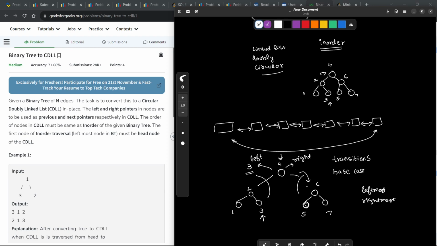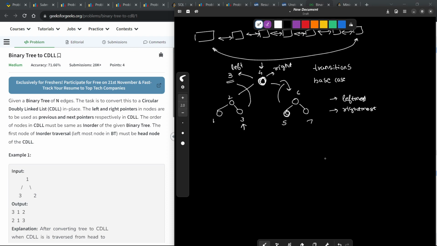I'm not sure which node is going to be the left subtree of which other node. So for each node in this tree, I'm going to return two values, that is the leftmost node and the rightmost node, right? Now once I know this, everything is solved, because for this particular node I can set its left as the rightmost node of the left subtree, and I can set its right as the leftmost node of the right subtree, right? So you just have to solve this problem now.